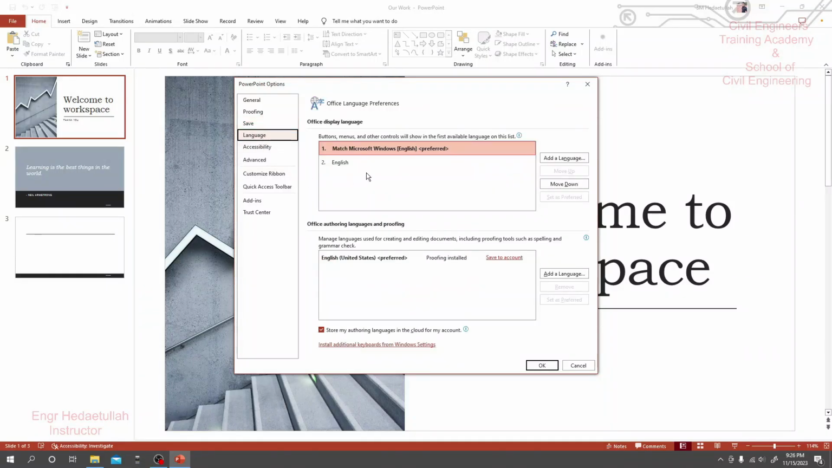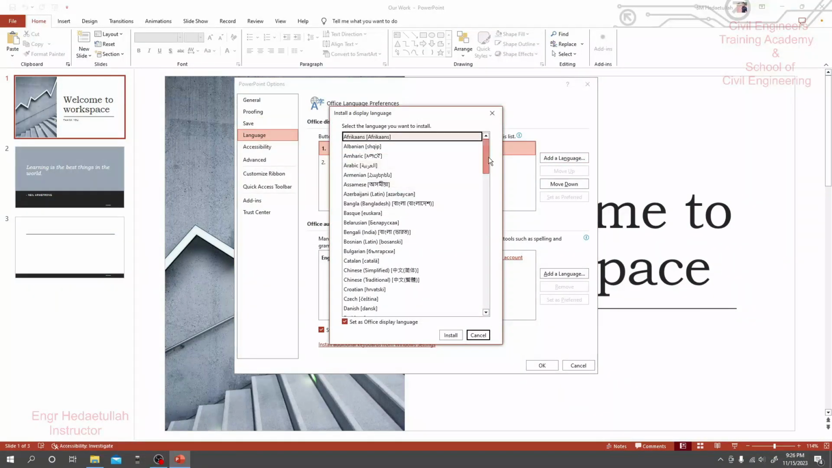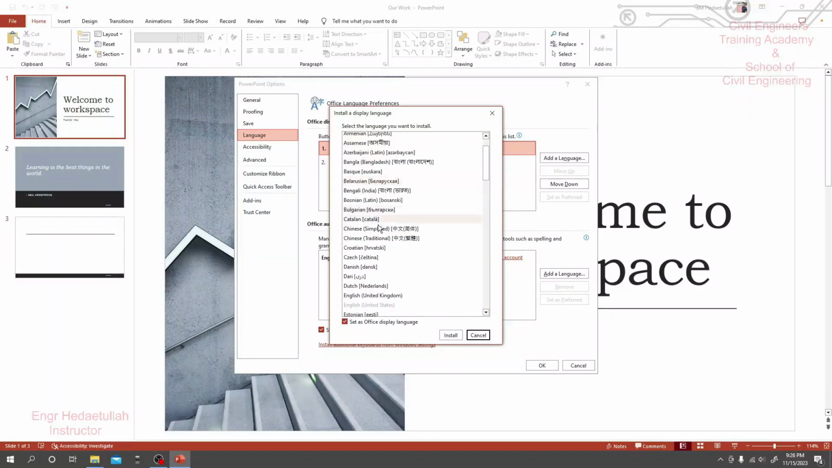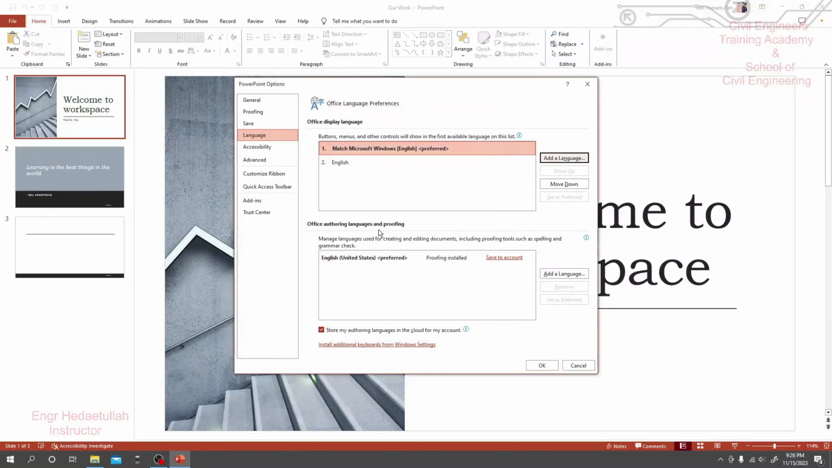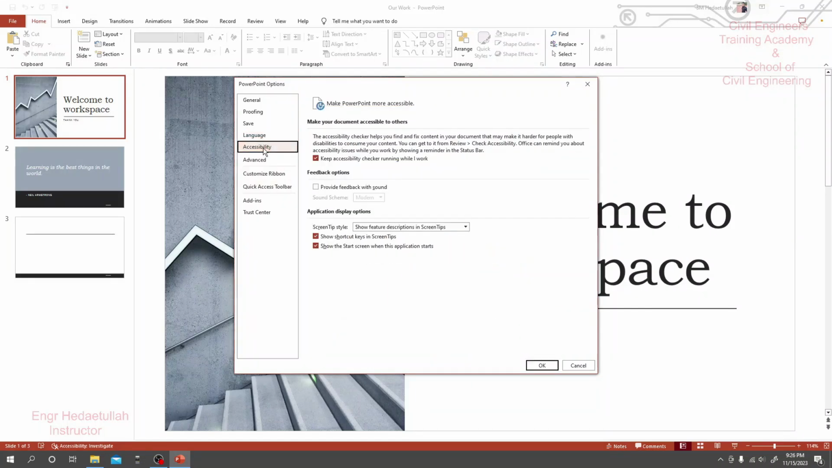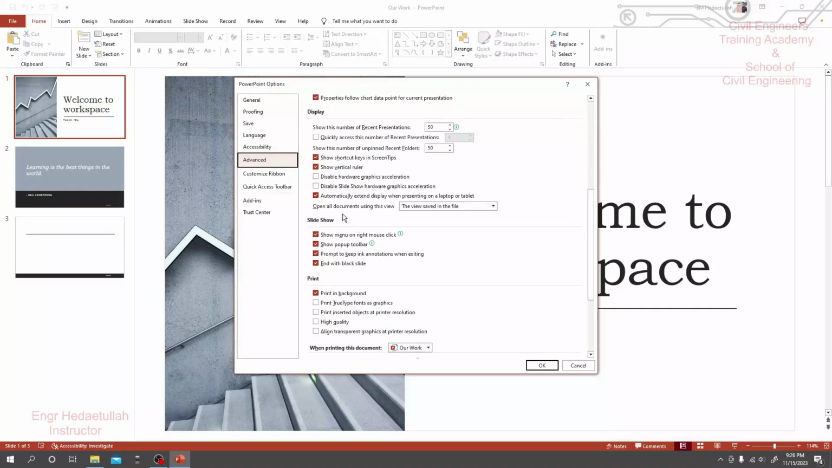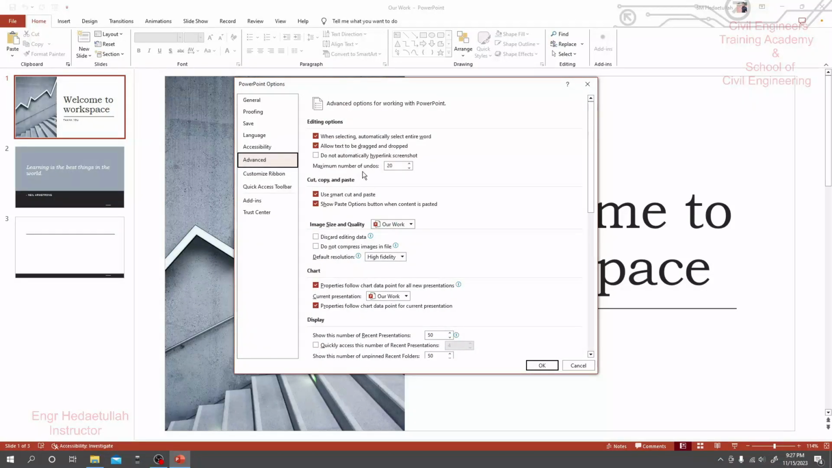Then language, here English is available, and you can add a language. They have many languages available, and you can change to your required language as per your requirement. Clear? So I'll not change anything here. For proofing, it's also using English. Accessibility, nothing to change here. Advanced, also nothing to change here.